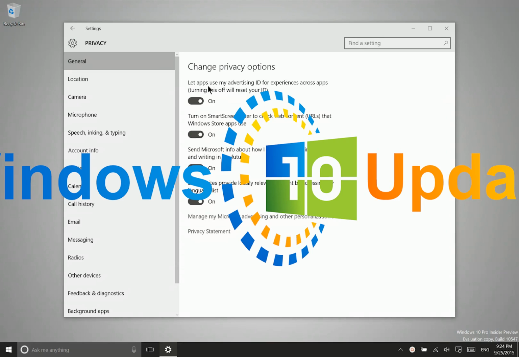You have different app options here. So this lets apps use your advertising identification. So essentially, applications can look at analytical data about your browsing habits to serve appropriate advertisements to you. So there are some free applications which remain free by offering advertisements. So you can turn this off so that those apps do not have access to your advertising ID.